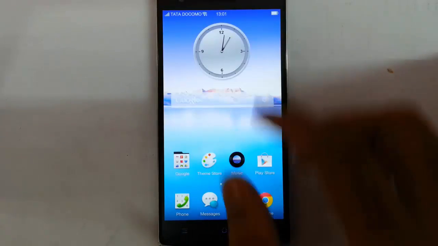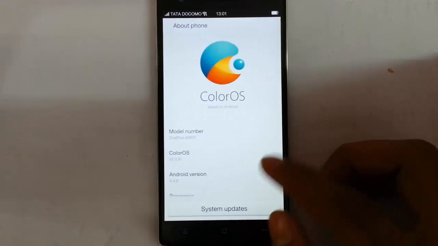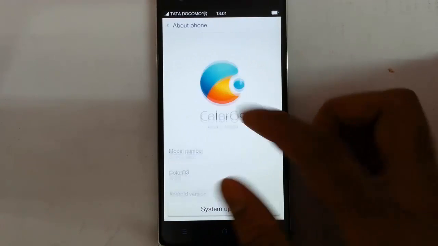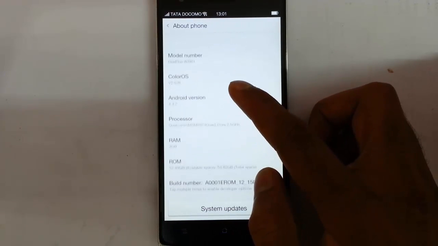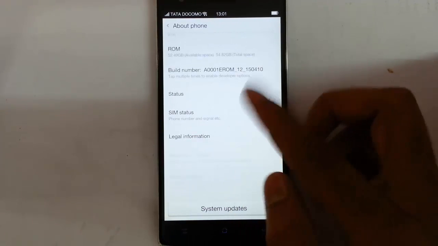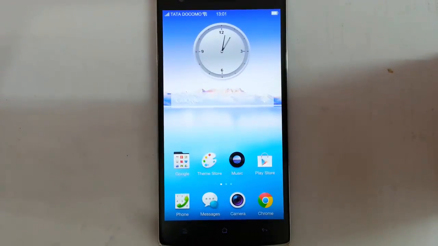In this video I'm going to review a ROM for the OnePlus One, which is ColorOS. If you go to the settings menu, About phone, you can find I'm running ColorOS version 2.0.81, which is based on Android 4.4.2. You can see other details here. Basically, this is one of my favorite ROMs other than the CM XLS ROM.